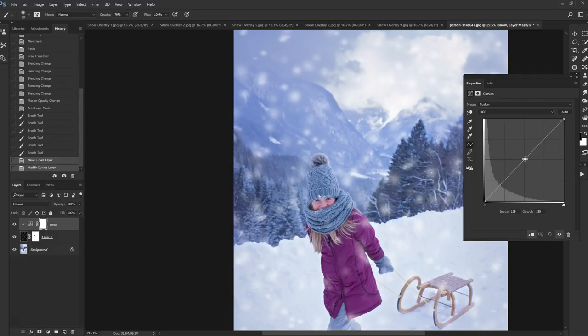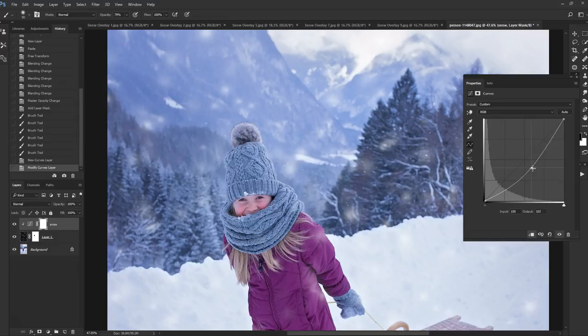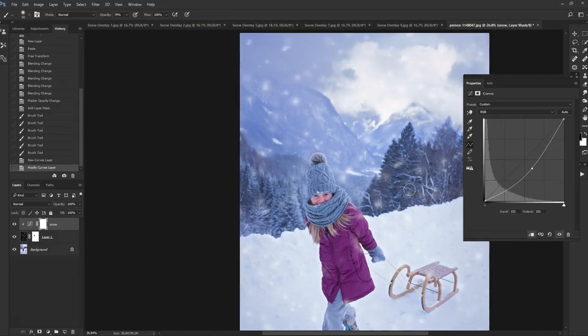I'm going to go ahead and pull this down a little bit. And it's going to make that snow a little bit darker and not quite as noticeable. I'm working in RGB. I'm not working in the colors. If you bring up this, it will make your snow brighter.